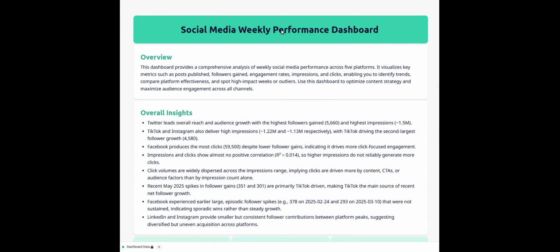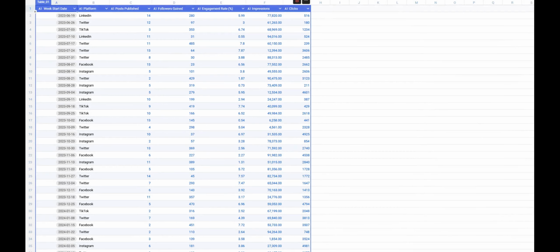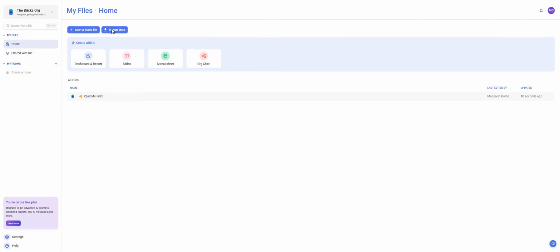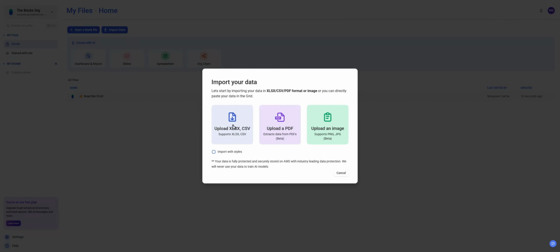Building a social media weekly performance dashboard has never been this easy. This is what we're building. This is the data we're working with. Let's create it live. We start by importing our social media data file. The import completes instantly. Now we click Create Dashboard and watch Bricks AI get to work.